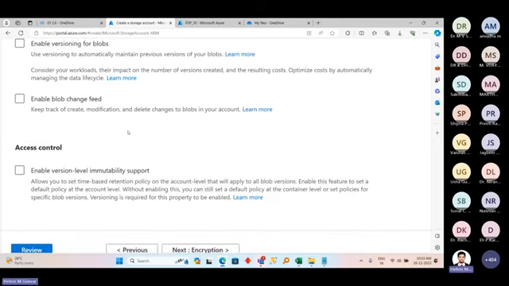And this is a very dangerous setting: enable version level immutability support. If you enable this, it will prevent others from deleting your resource for a particular time period. This is a very costly affair. If you switch it on, it is going to be a headache later. With all these settings you have to be very sensitive. You have to take decisions based on your data and your management perspective. Otherwise it is going to be a problem.